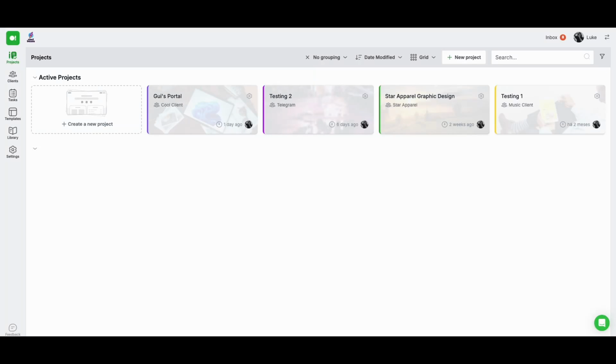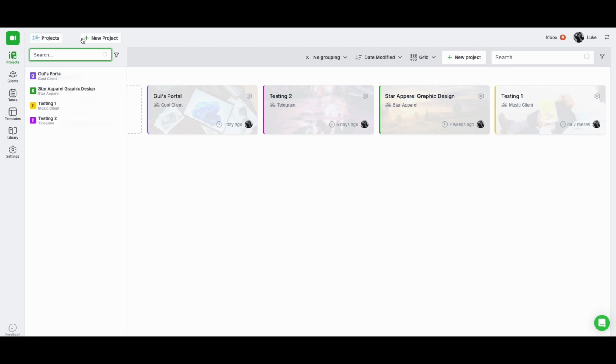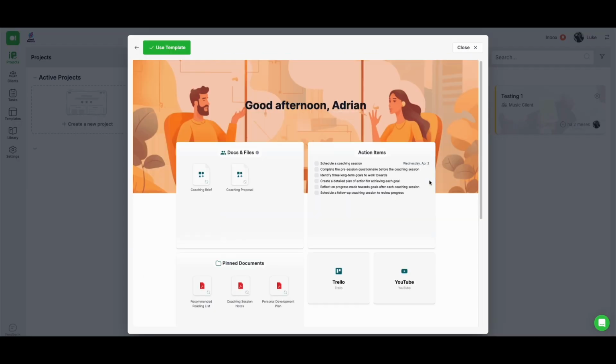Let's explore the SuperOkay project templates and how they adapt to specific use cases. Today we'll be looking at coaching. Start by creating a new project. Now choose the coaching template.